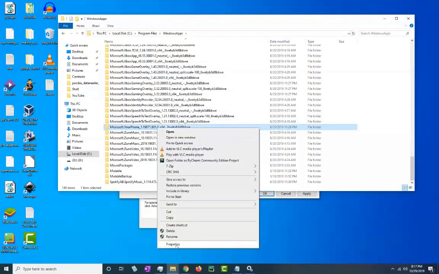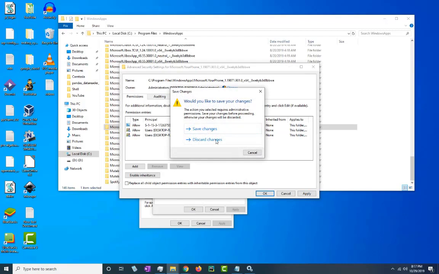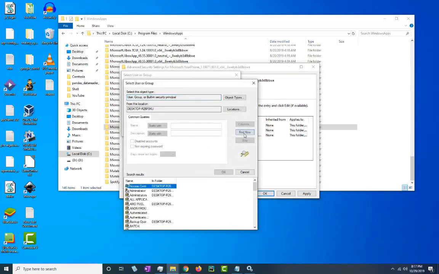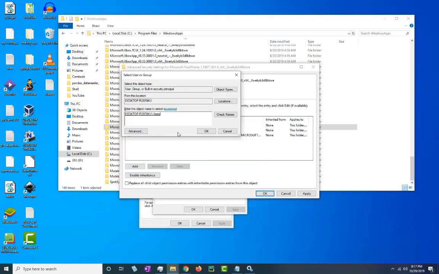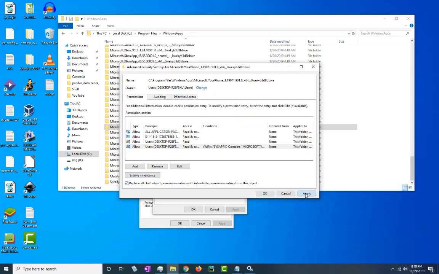One thing we can do in this case is go to properties in here, and then click change. Here we go to advanced, find now, and this time look for the user. Let's see, where's the name? Actually, I'm just going to go with the users over here, and then click OK, and then replace, and replace, and click apply.